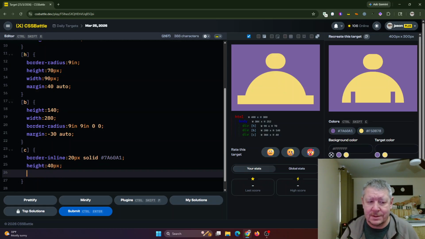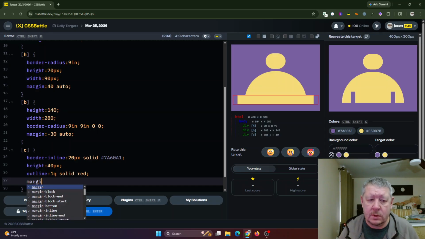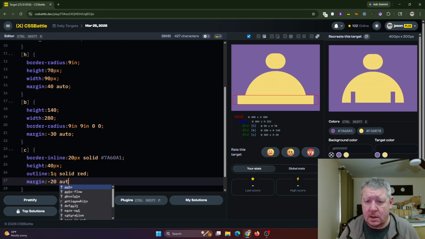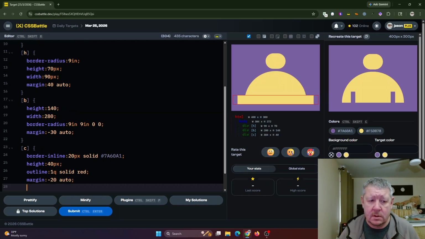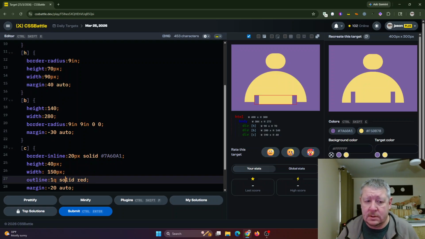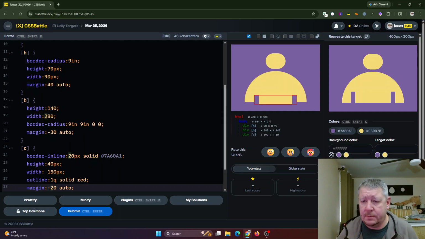We can start to see the shape. I'm going to put an outline on it so we can see more about the shape. 1px solid red. There is the shape that we have right now. We're going to say margin, probably -20 auto. And we're going to give it a width of, I don't know, 150 pixels. There is the thing.